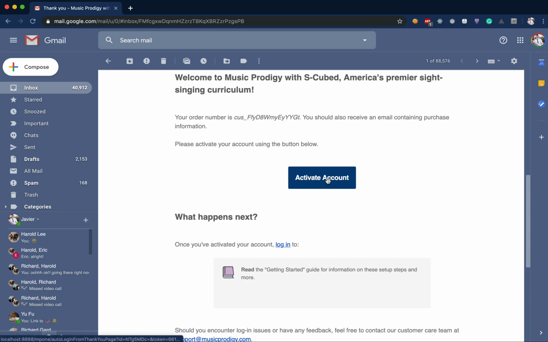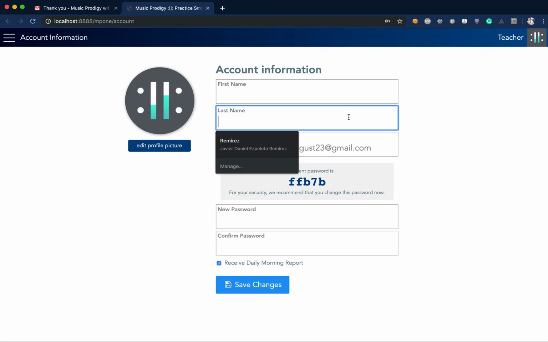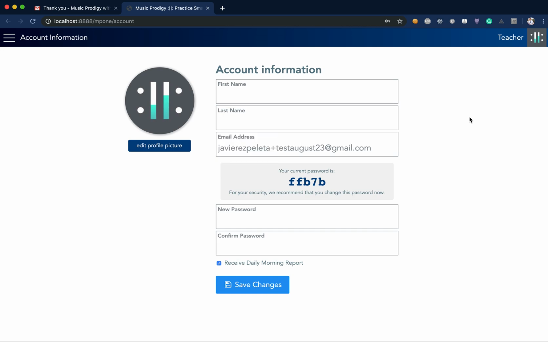So clicking here will activate the account, will auto log you in, and it will take you to this screen where you have to fill in your first and last name, because we want to know to call you by your name, right? This is the email you used in the purchase process. I just simulated this for this demo, and this is the password we generate for you when you activate the account, and we are clearly inviting you to create a new password.